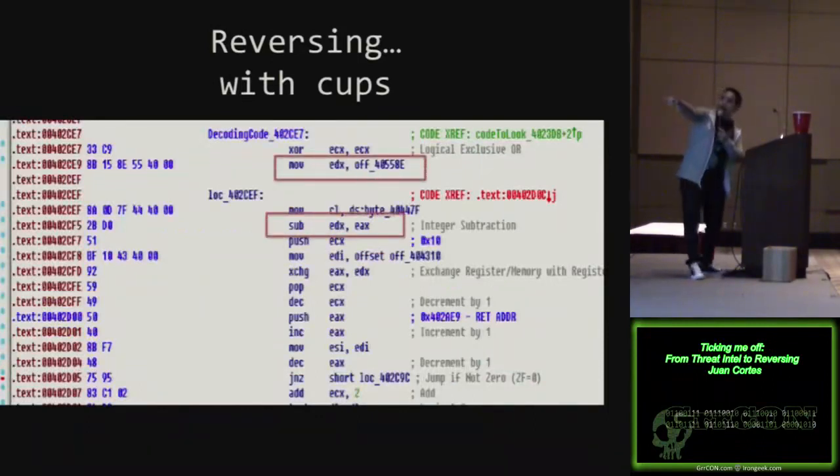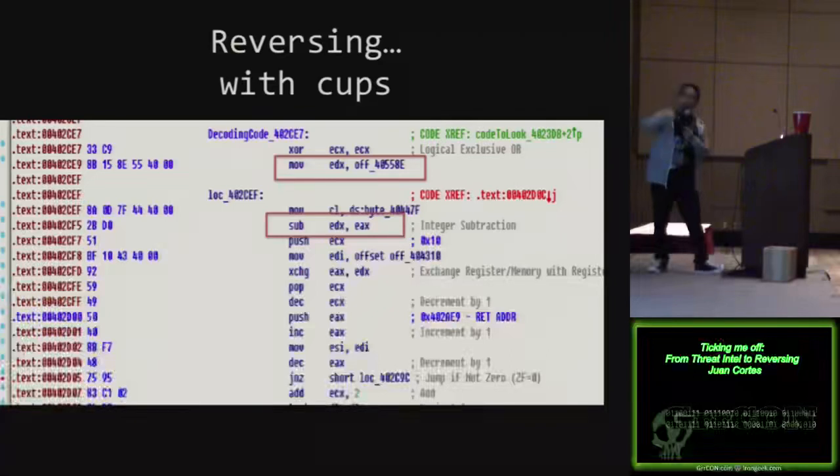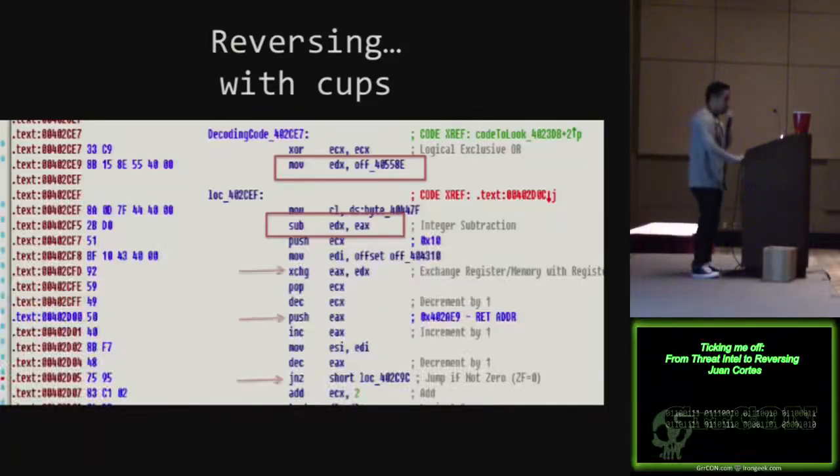So keep in mind that value from offset, it's getting moved to EDX, and it's getting subtracted from EAX. And what was EAX holding? Our global variable, right? And what did that turn out to be? Well, it then exchanges EAX and EDX, and now EAX holds that new value that's been subtracted from that global variable, and it's getting pushed to the stack. And you'll see why it's getting pushed to the stack.